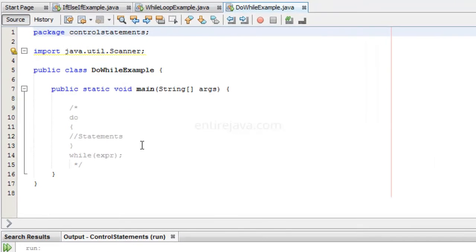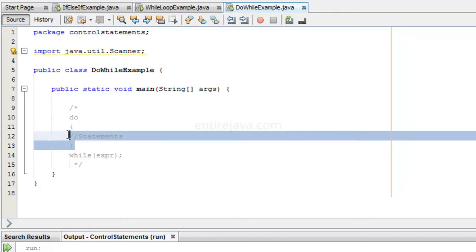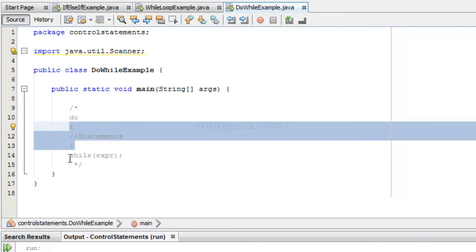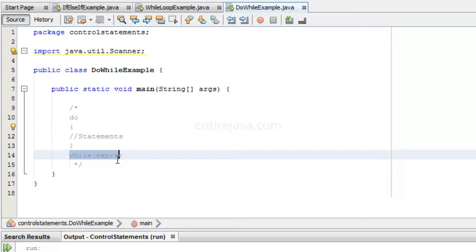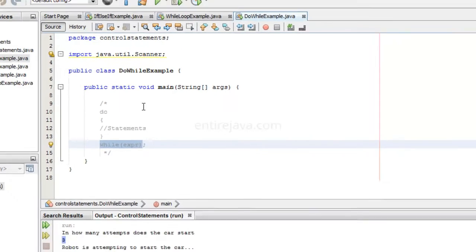The do while loop has the following syntax. The only difference between while loop and do while loop is we execute the statements at least once before checking the condition. Now in this chapter, maybe in next video, we're going to talk about how it makes sense to use do while loop instead of the while loop. But for now, let us try to understand what do while loop is.